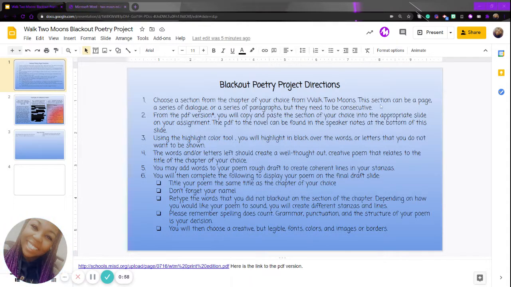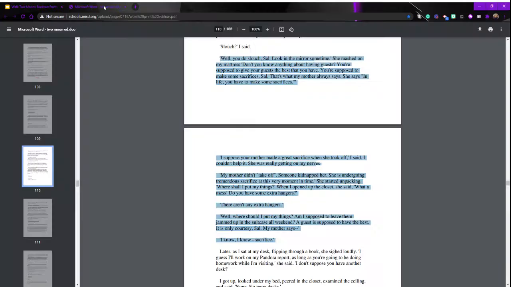So, the first thing is we're going to choose a section from a chapter of your choice from Walk Two Moons. This can be a page, it can be a series of dialogue, a series of paragraphs, but you want them to be in order. You'll notice the one that I chose at the bottom here. This is a PDF of the novel, so you don't have to type all of your work out, you can just find your spot and copy and paste it.